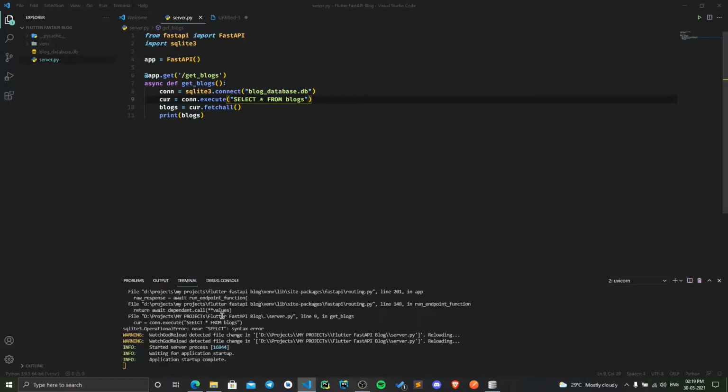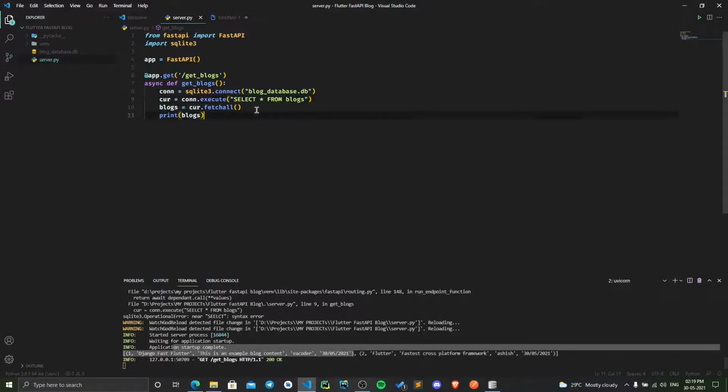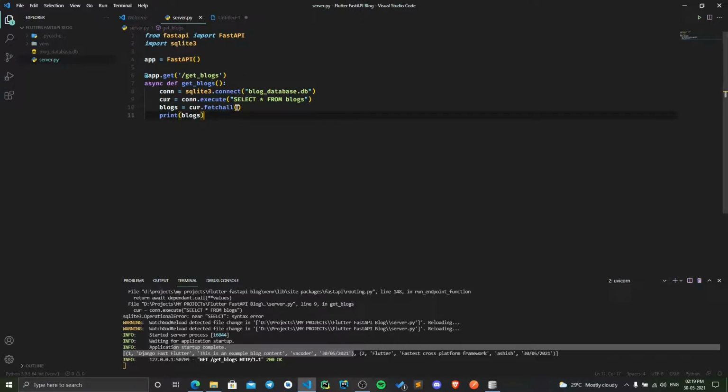It will say null. And if we go here, it will give us a list which contains tuples of individual items, such as this and this. Now we have to make it in this format. So what I'm going to do is, let's say our blogs JSON is going to be an array. Okay. Now for i in blogs, for each element in blogs.